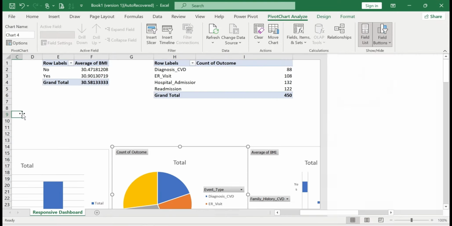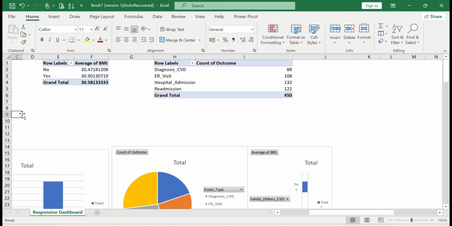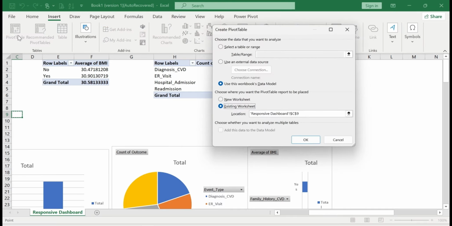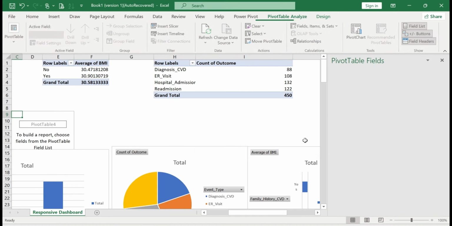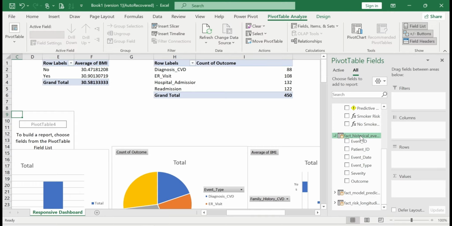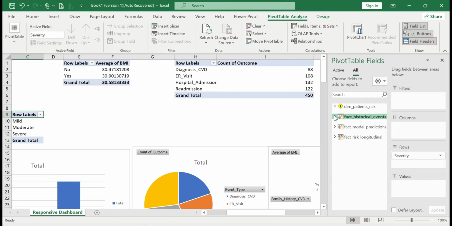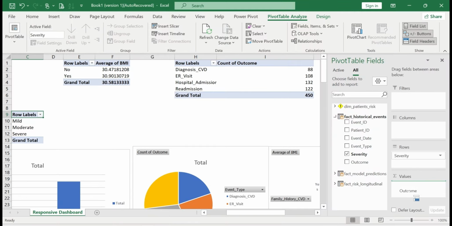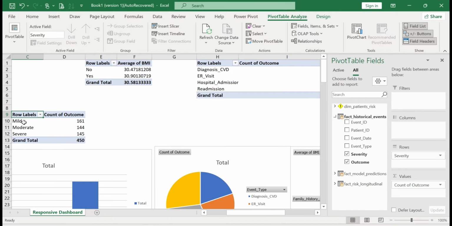So what remains at this point is for us to obtain the count of outcomes by severity. So for the severity, what you have to do again is to insert a report. So get yourself into the insert tab there, tables group, click on the pivot table, then use this workbook's data model, click on it like that. So get yourself into the fact historical events table there, drag the severity into the rows like that. Then get yourself into the fact historical events table again, drag the outcomes into the values. So for the mild severity level, we have 161 outcomes. For the moderate severity level, 144 outcomes. For the severe severity level, or this one is basically critical or severe, we have 145.